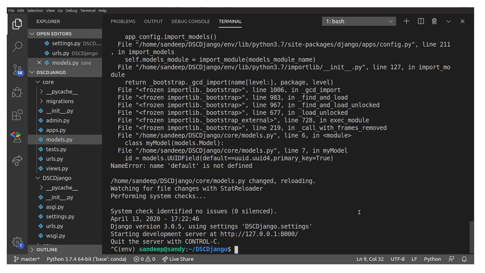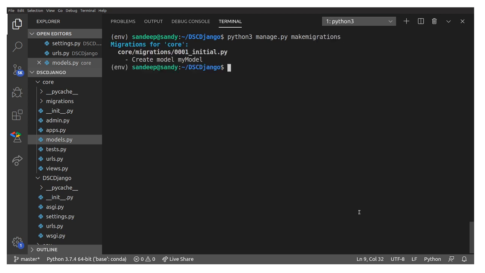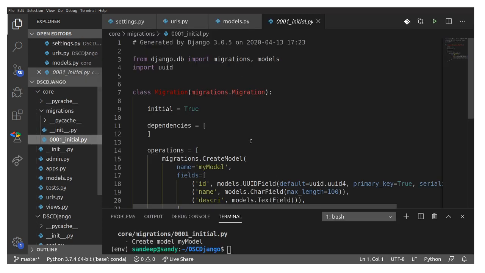We'll ask Django to check if it is correct. So how do we check that? python3 manage.py makemigrations, and it shows create model MyModel. That means the migration is created, and the file, you can see it over here. It creates a file for you.